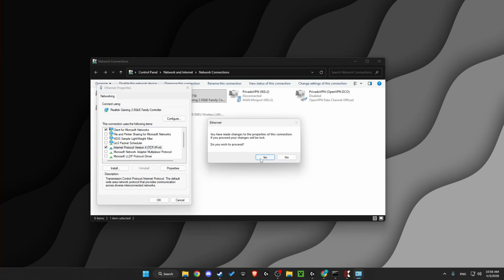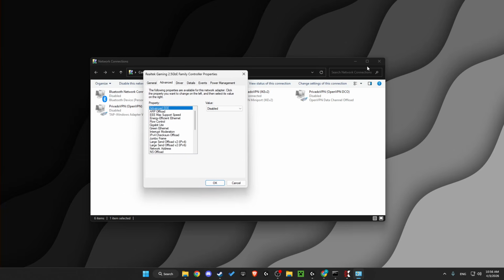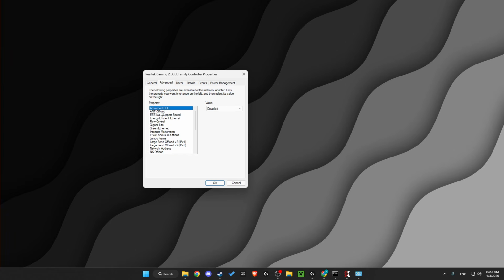Then press configure, press yes, then go to power management and make sure only allow this device to wake the computer is available for you. Then go to advanced and copy my settings here. The first one, Advanced EEE and ARP offload should be disabled. EEE max support speed, leave it as this. Energy Efficient Ethernet, flow control, and Gigabit Lite should be disabled. Green Ethernet, interrupt moderation, and IPv4 checksum offload should be disabled as well, along with jumbo frame. Then large send offload v2 IPv4 and large send offload v2 IPv6 should be disabled as well.